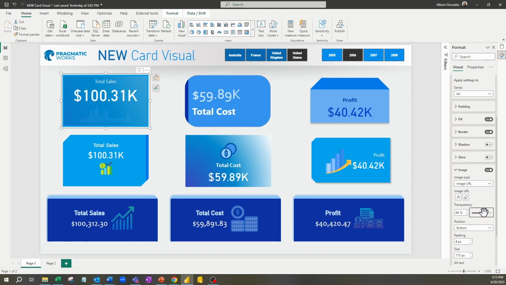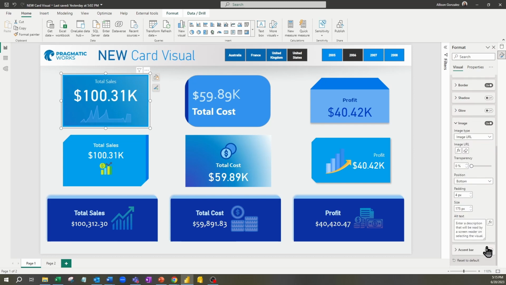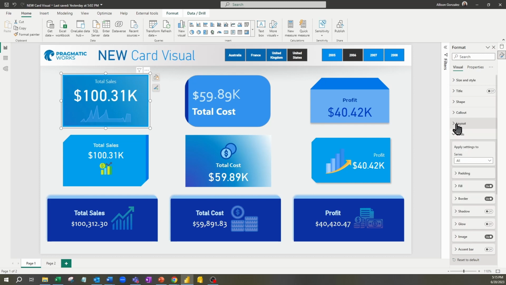I can adjust the transparency, so if I want that brighter or darker, I can adjust its position. It's the same for any image: left, right, bottom, or top. Of course, we've got more padding, and then I can adjust my size. As I increase the size, you can see that is increasing. As I decrease the size, you'll see that more. So you can play around with that to get it the best size possible for you. We also have an accent bar. It is off on this one, but I'm going to show you on the next one how you can adjust that.